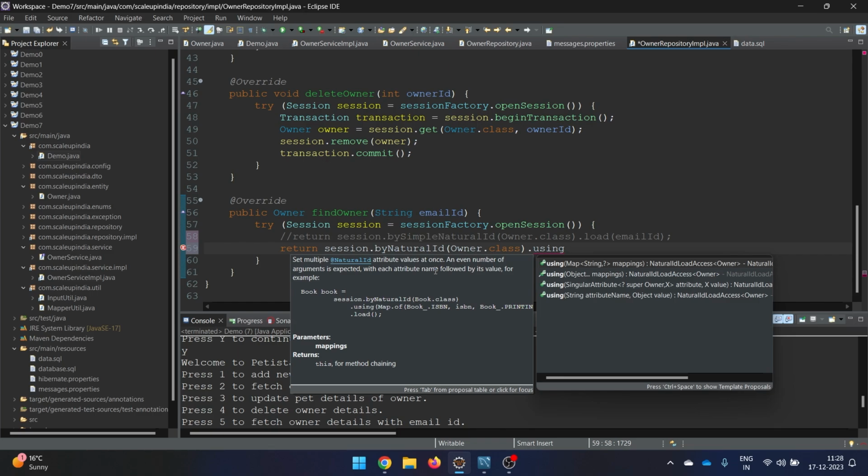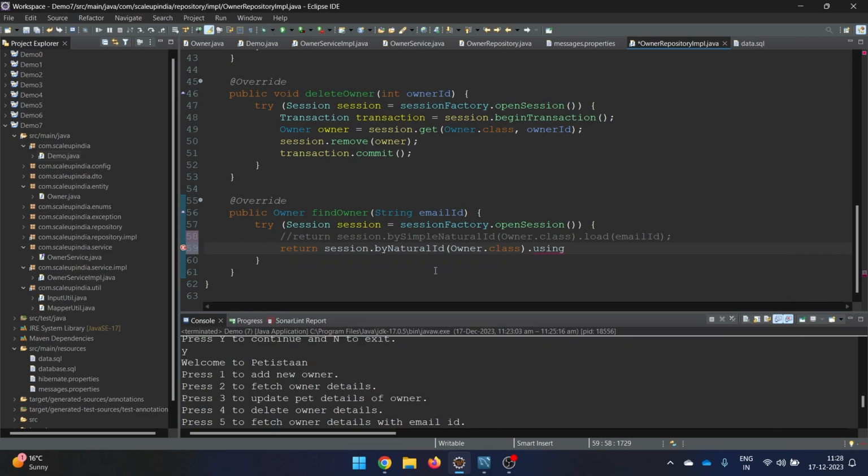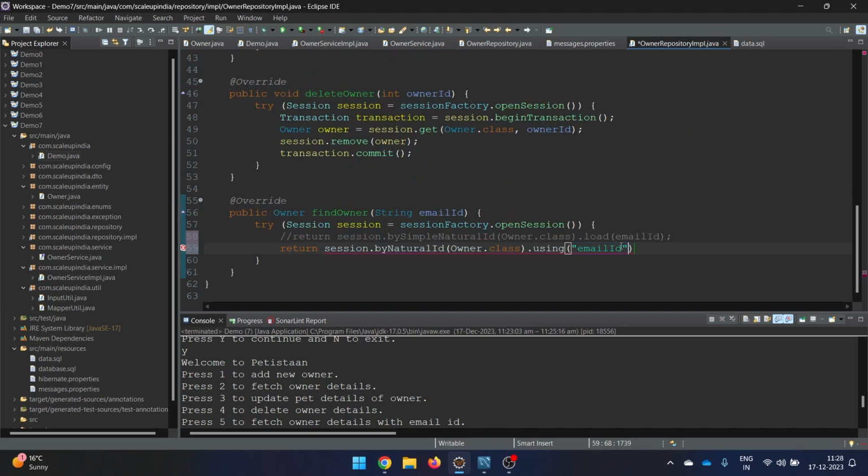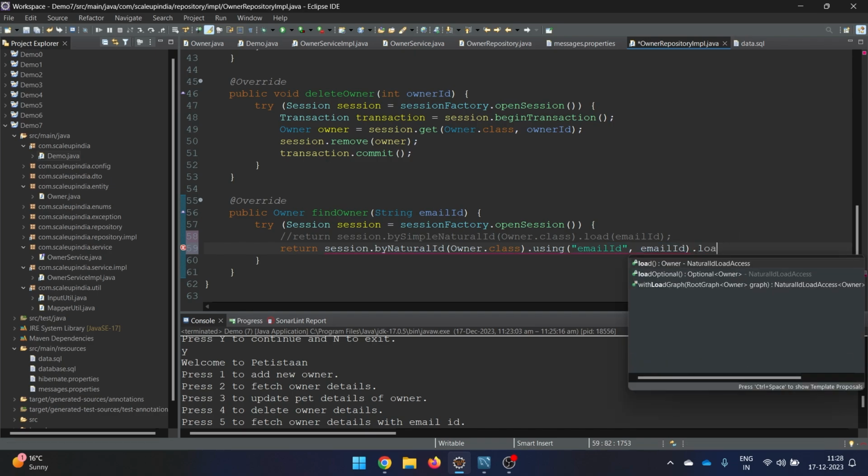Now this is the way here. You can't directly go with the load. You need to say using. Now here in the using, it is basically going to take a key value pair. So you will say emailId. Now this emailId is exactly your variable name which was available here. This is your variable name for this particular field. So you will say emailId here, and this is your emailId argument which you are passing. And then you say load.